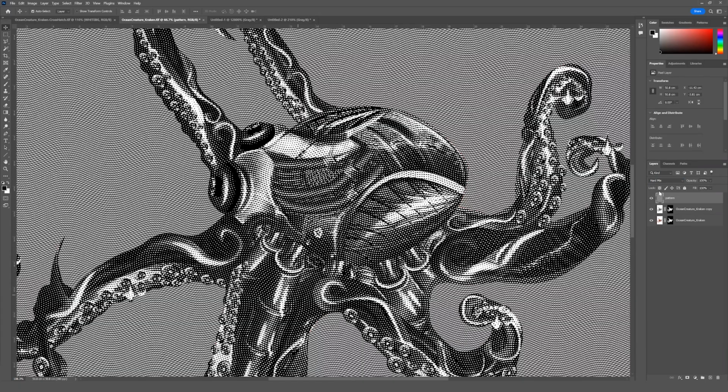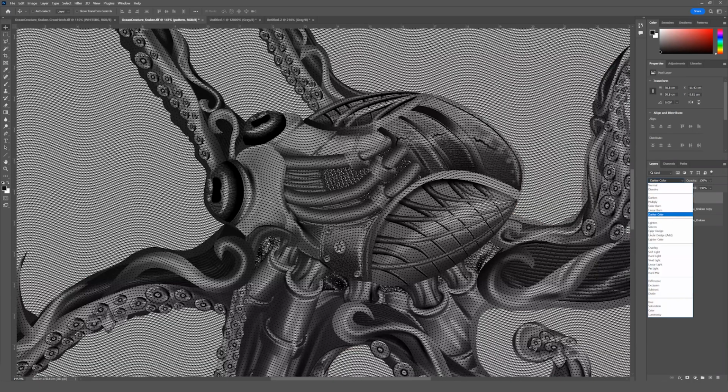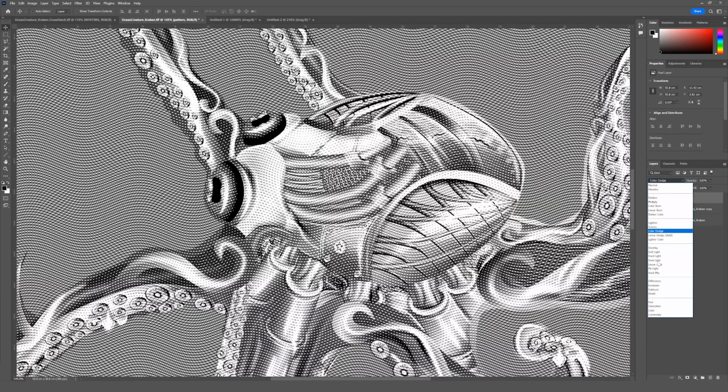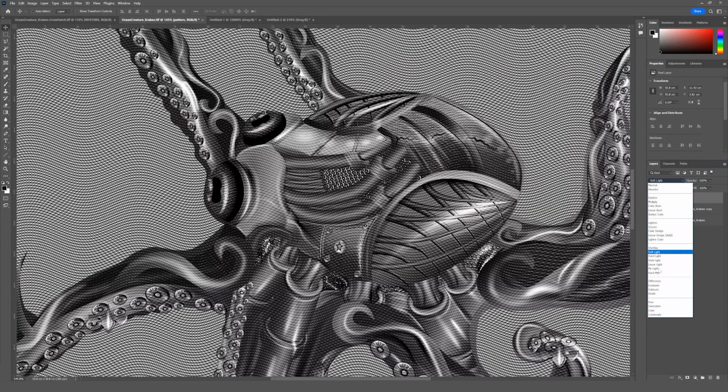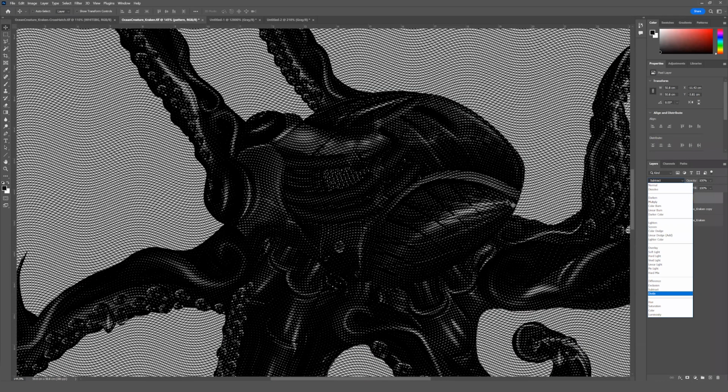Now, depending on the blend mode that you use, it's going to be a little bit different for each image, right? So I played around with some of the blend modes and looked through them, to see what I like the most, and hard mix was the one that works.